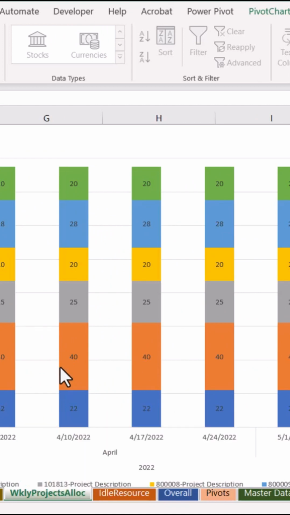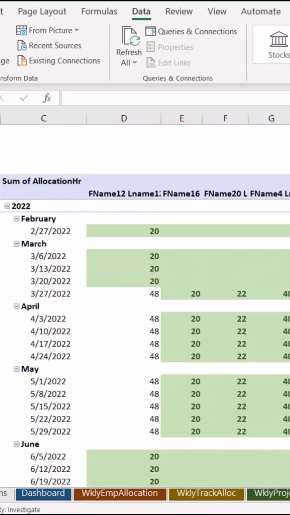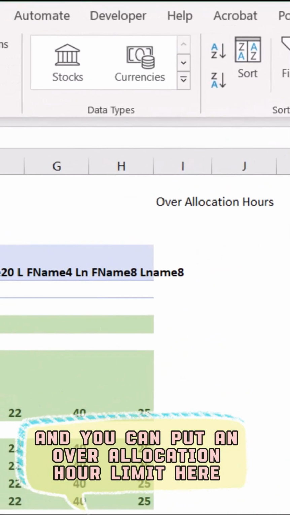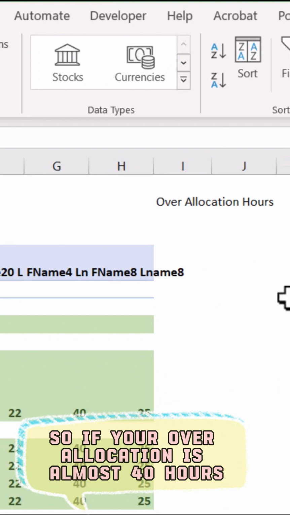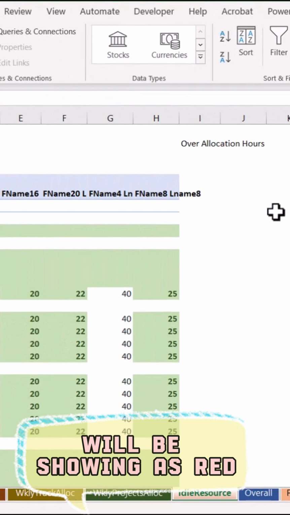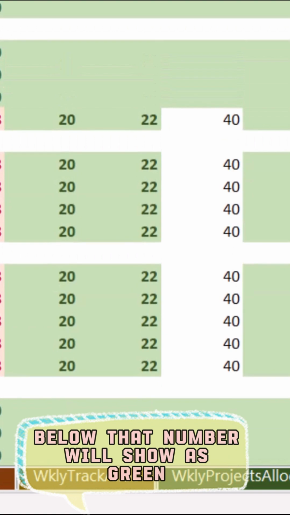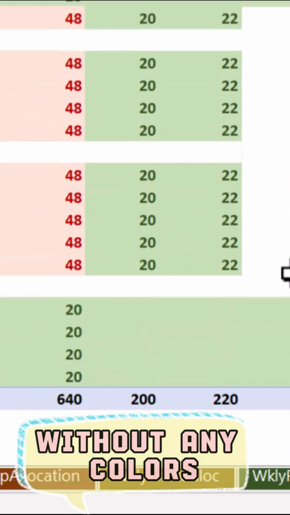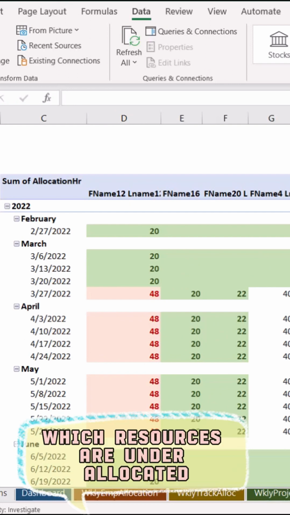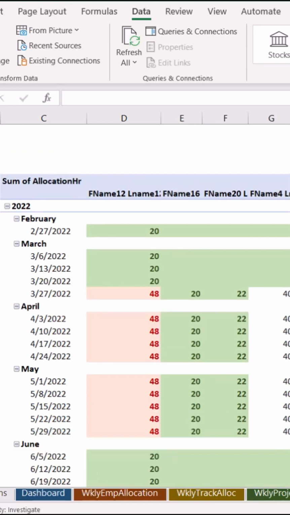One more sheet that I've added is called idle resources. Based on that, you can see how many resource hours are not completely utilized. And you can put an over allocation hour limit here. So if your over allocation limit is, suppose, 40 hours, anything above 40 will show as red, anything below that number will show as green, and equal to that number will show normal without any colors. That way you will know which resources are over allocated and which are under allocated during that time frame. And again, this is also dependent on the selection that you do for your filters.